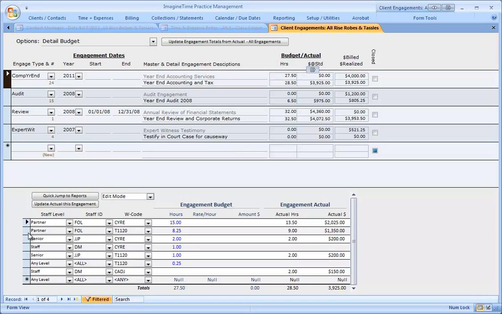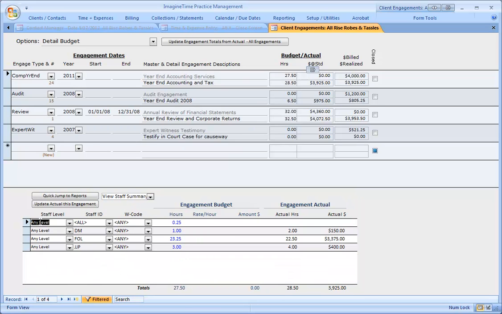The comp year end is the one we're interested in. Now look at the bottom of the screen, and what it's done is it's rolled up the engagement results, budget to actual. So it's in effect combining the hours, budget and actual for all three tasks. If I choose the staff summary mode, it's now showing me that overall it was a budget of 27.5 hours, and it actually took 28.5. So that's some nice roll-up information there.